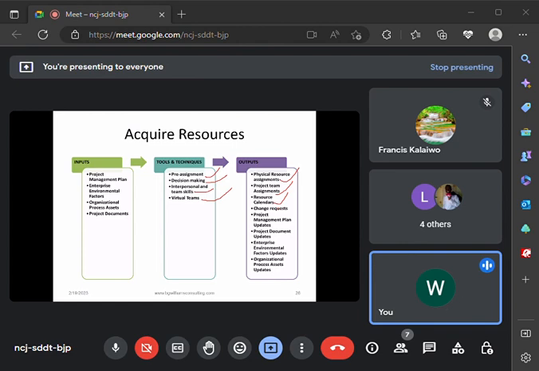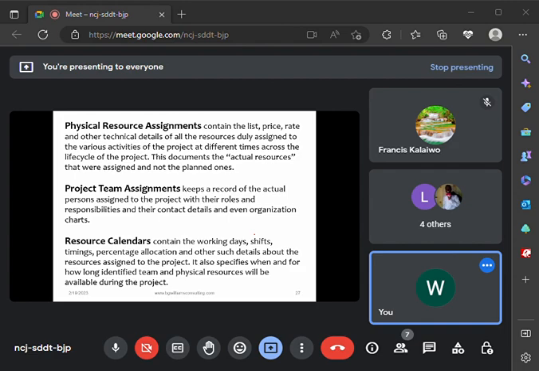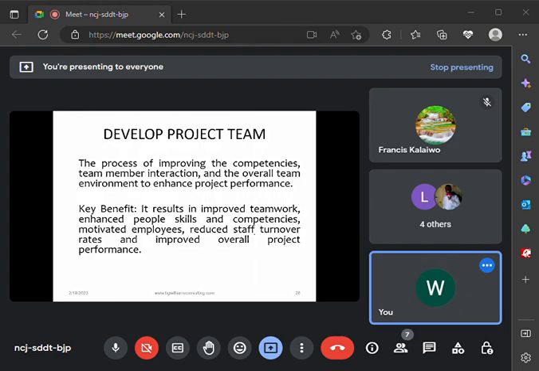And you may ask, excuse me, sir, why do we have change request here? Change request is here because there is a possibility of changing whatever resources you have acquired. So that is it about acquire resources. All these are the explanation, just for you to read through and understand. Now you have acquired the resources and they have started working on the project. The next process is develop project team.